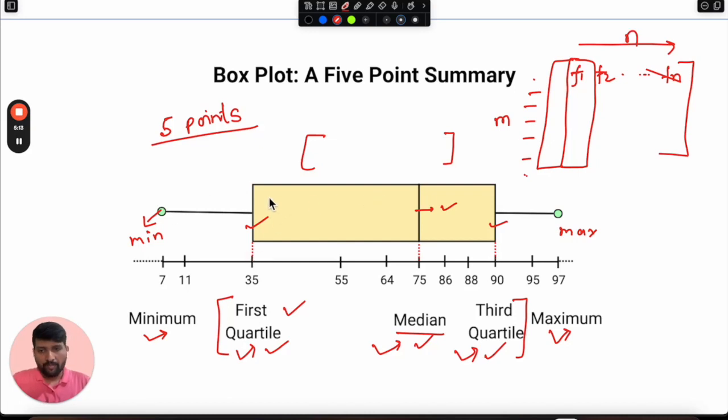And we make a box starting from the first quartile to the third quartile, and then one vertical line is there at the median point. So this is the complete box plot, which is a 5 point summary of the entire feature. So let's discuss first how exactly we will calculate the first quartile, median, and third quartile. But before that, let's understand what a quartile is.